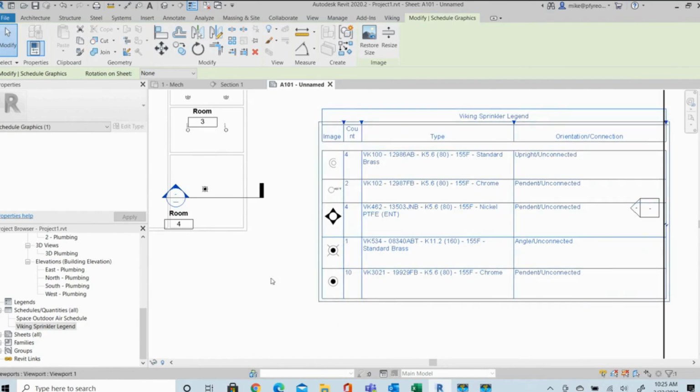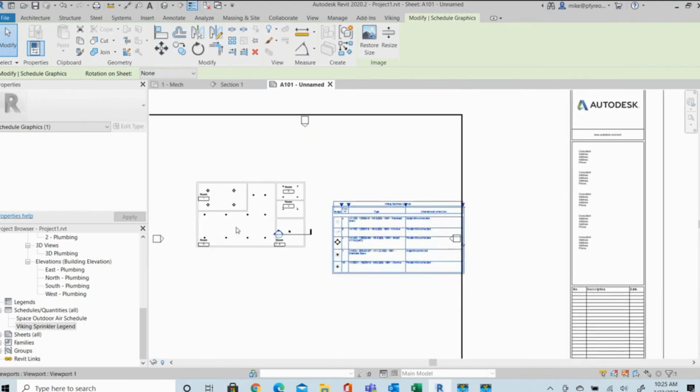overview of the Viking Tools for Revit Sprinkler Symbol Manager. Thanks for watching.